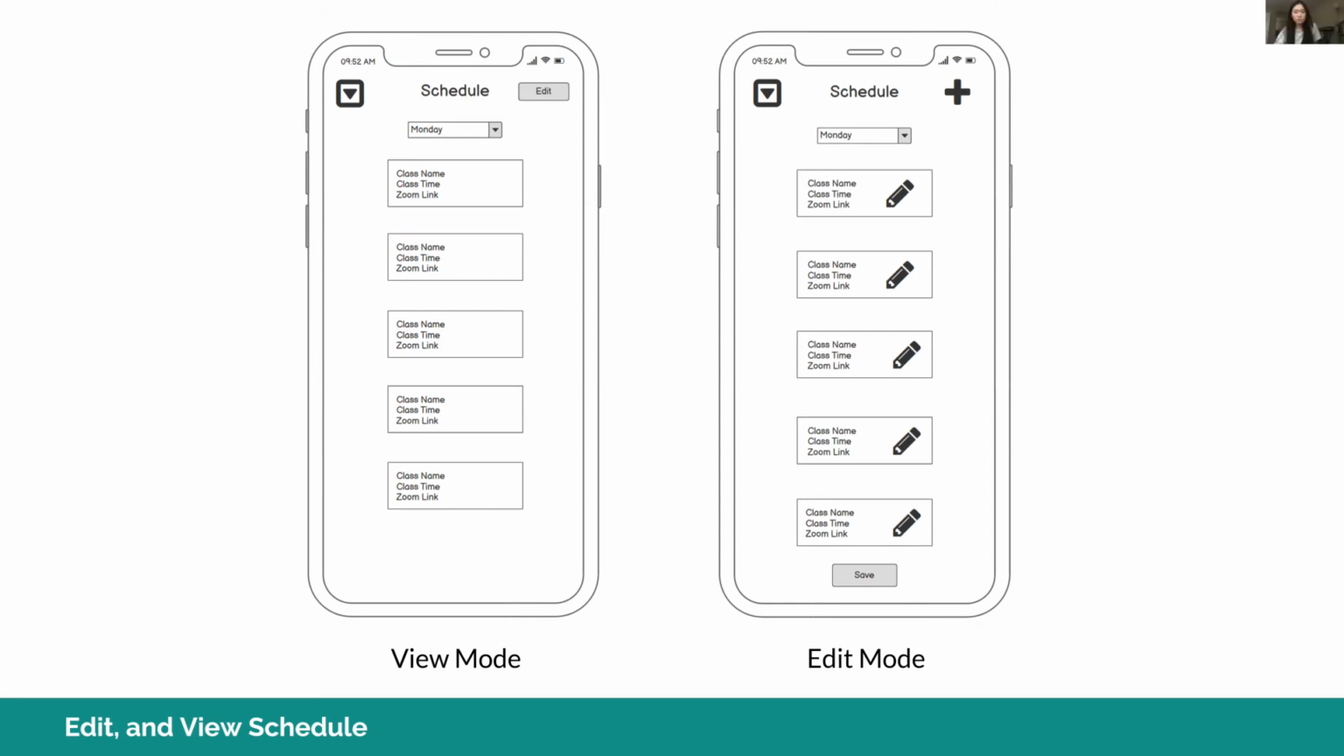The students can change their class name, class time, and add a Zoom link, or they can add more classes if they need to. And they can do this for every single day of the week. When the student has made all the changes they need, they would go to the save mode and it will redirect them to the view mode.